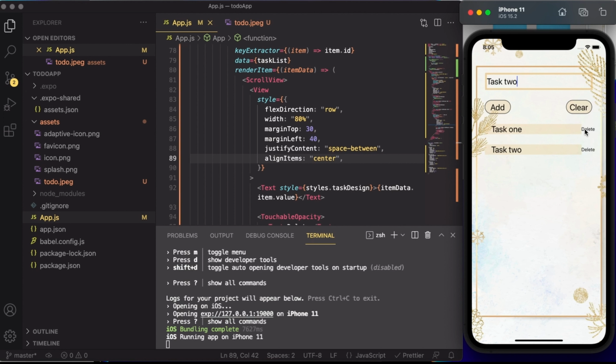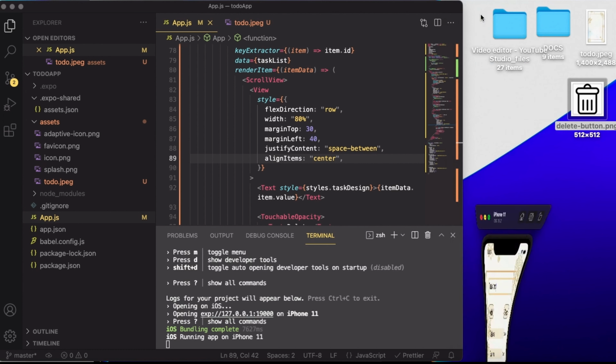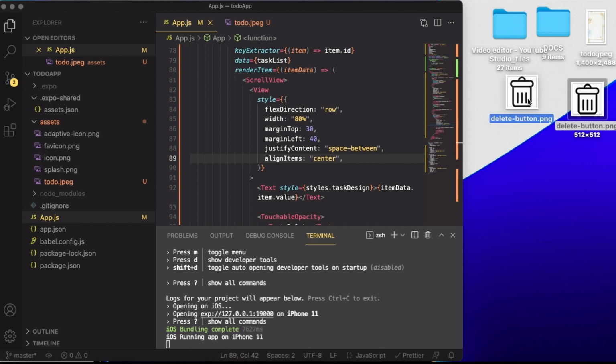We are going to replace this text with an image. So for adding an image onto a touchable opacity and make it work like a button, first of all we have to have the image, and I have downloaded this image from Google again, and then I'm going to import it by dragging it inside our assets folder.